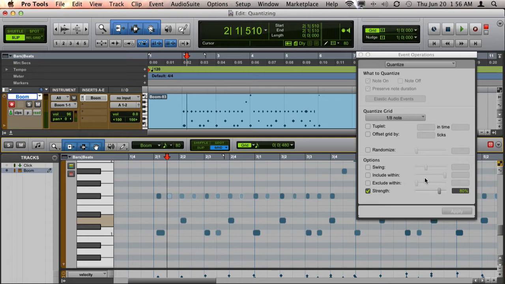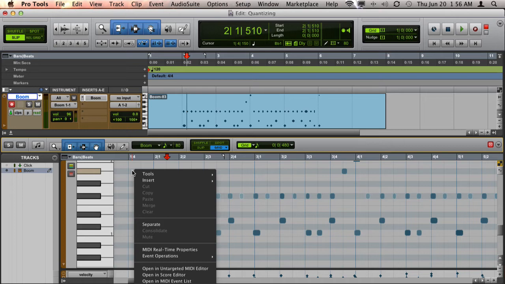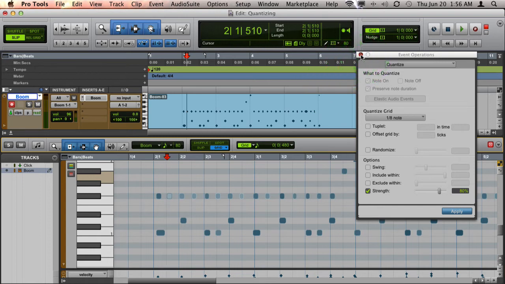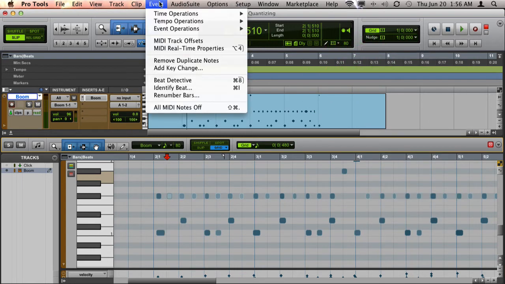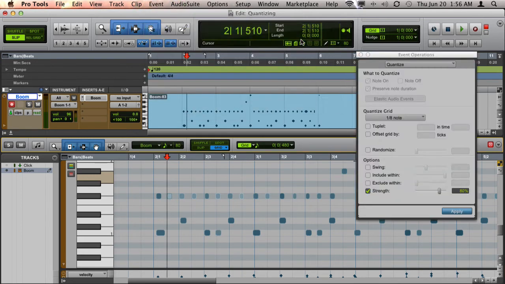So to apply Quantize, you'll want to use the Event Operations window. And there are three ways to get there. First is to right-click on the background of a MIDI editor window and go to Event Operations, Quantize. A second way is to go to your toolbar and choose Event, Event Operations, Quantize.